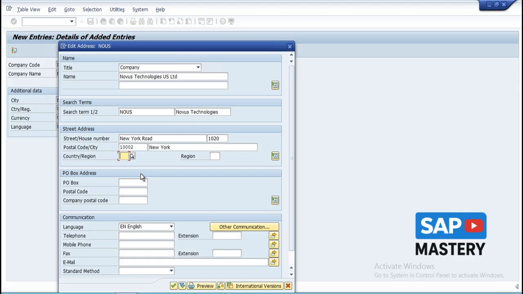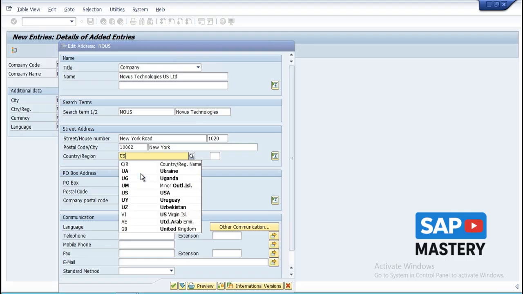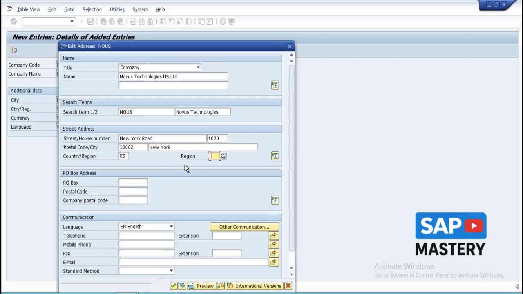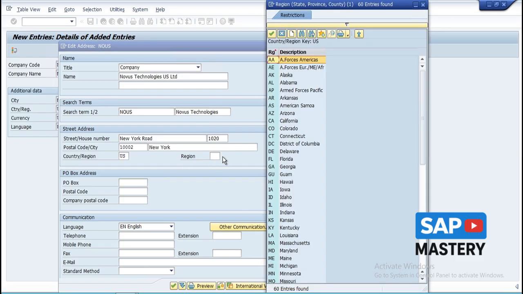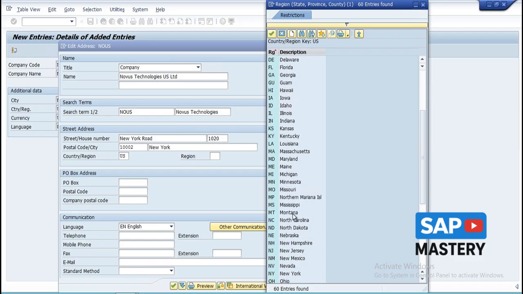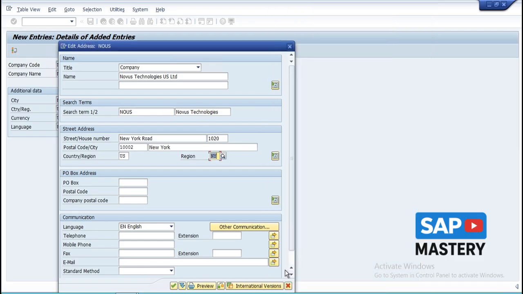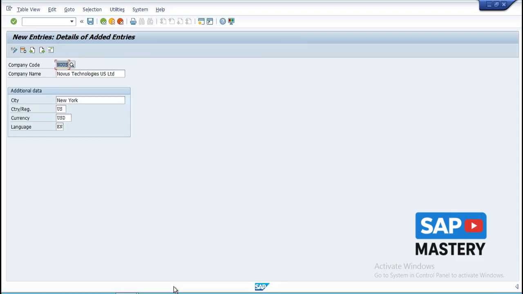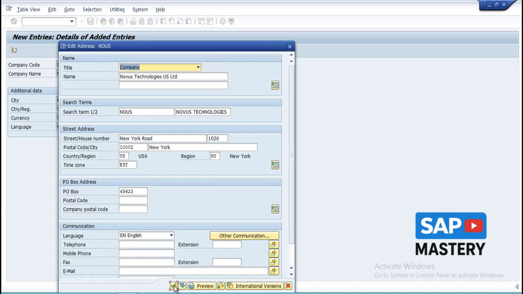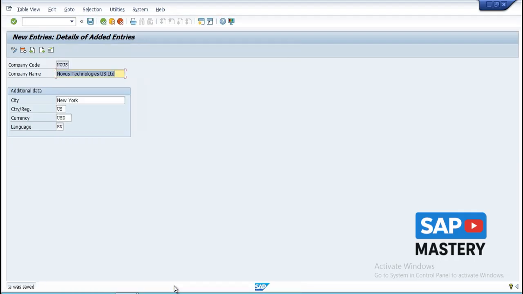Country, US. Region, New York. And P.O. Box 45623. Then click Continue. And click Save. Again, click Continue. And saved your second company code.